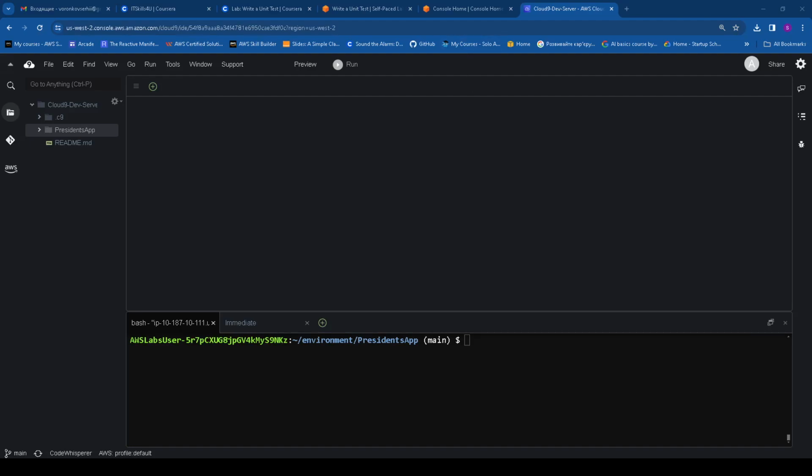Hi, this video is about Cloud9 credentials. By default, AWS Cloud9 uses something called AWS managed temporary credentials. Cloud9 places the temporary credentials into the environment automatically and rotates them for us. But this method does restrict certain API calls.